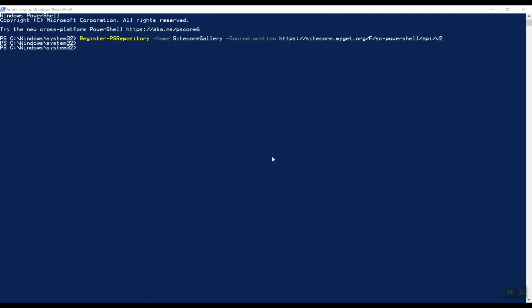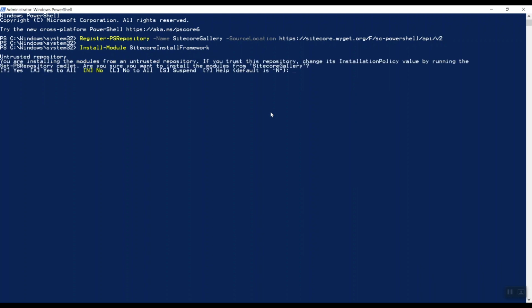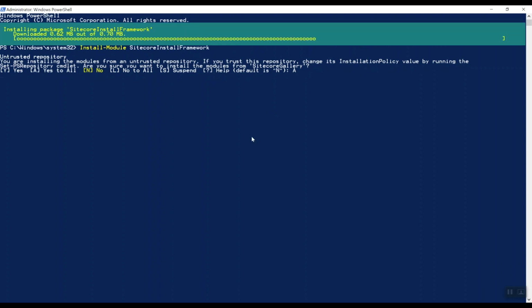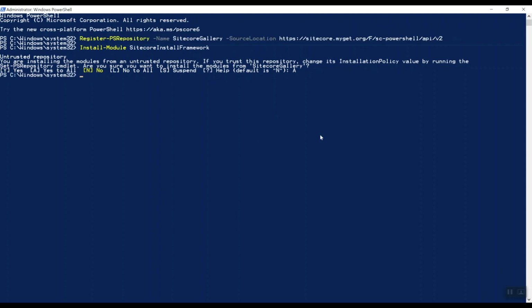With that in place, let's install the Sitecore install framework module. You do that by entering install module Sitecore install framework. Since this is an untrusted repository, let's install and press yes to all. And that's it. The Sitecore install framework module has been installed.